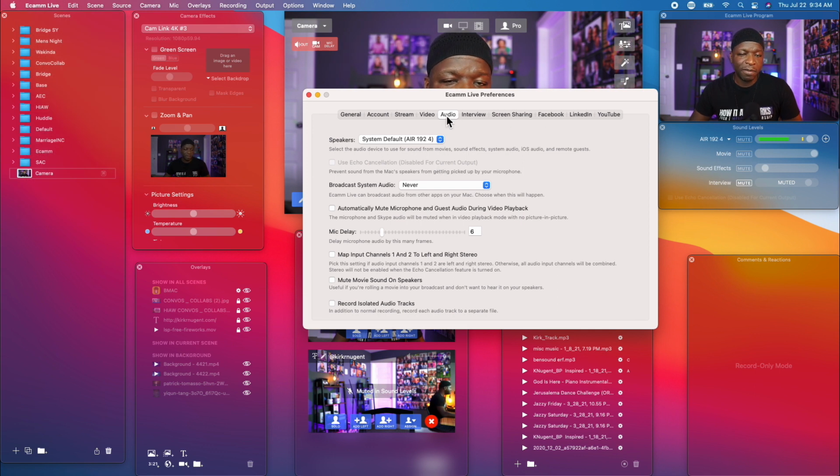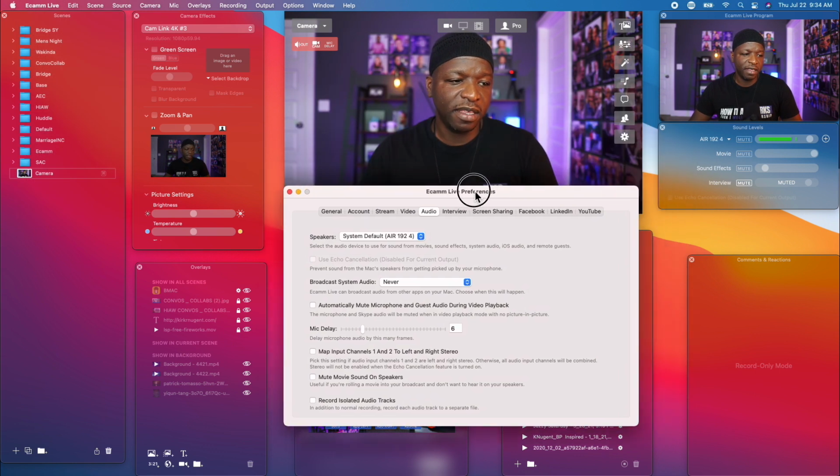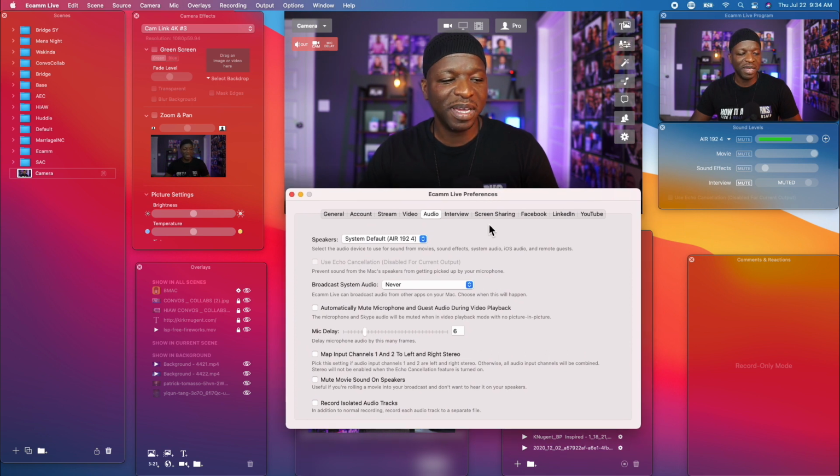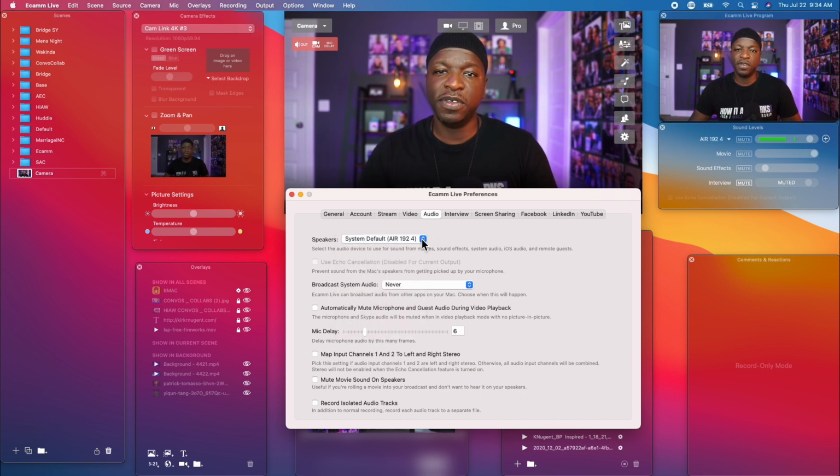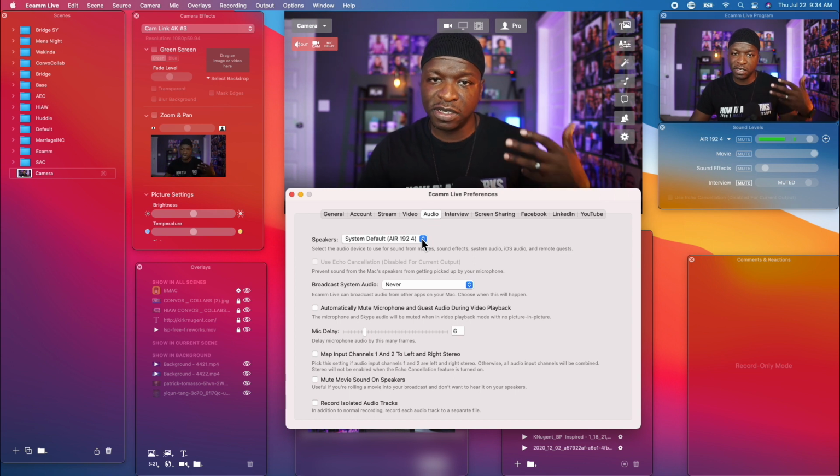On the preferences tab, we have the audio window, and I'm going to pull this off of me on my face real quick. But yeah, you can see here the speakers are set to the default speakers. Now you can change this, but it's just easier that if you set it one time for the whole system, that Ecamm also uses the same thing.